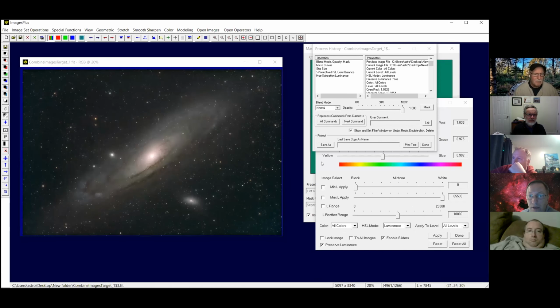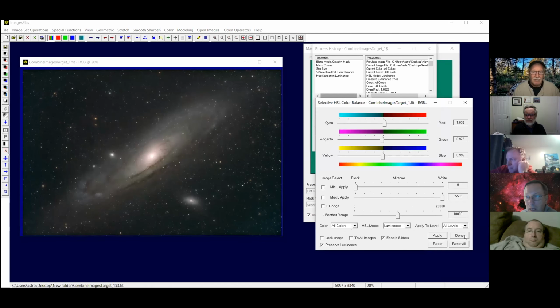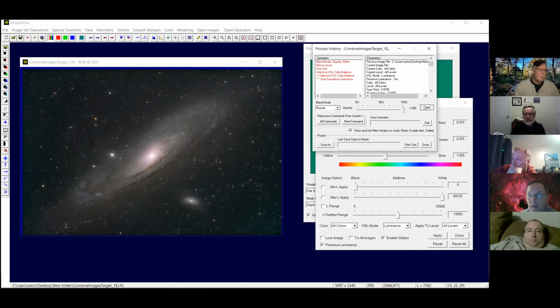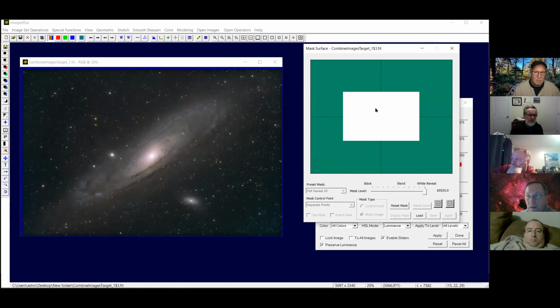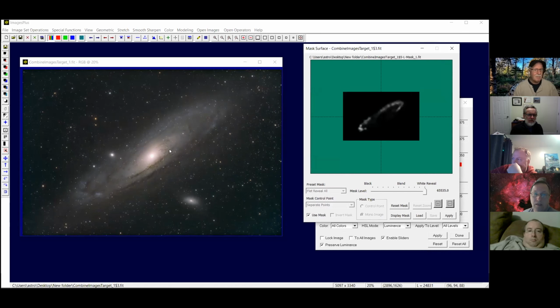And we'll go back to this guy. And what we'll do is we'll reset that. Just want to lock that color adjustment in, and we're going to dial up the blue a bit. That looks better. Now you can see the difference.